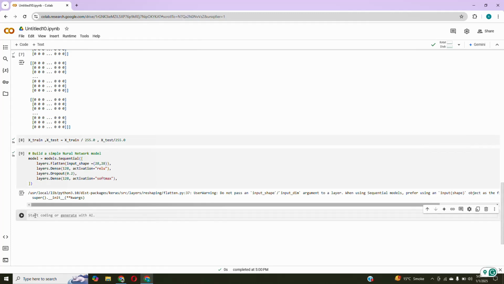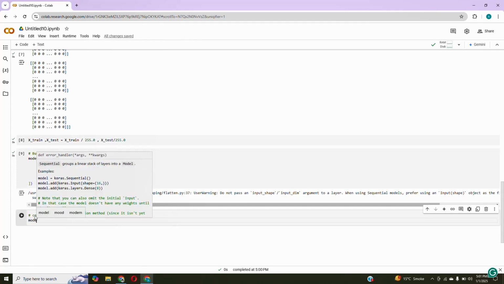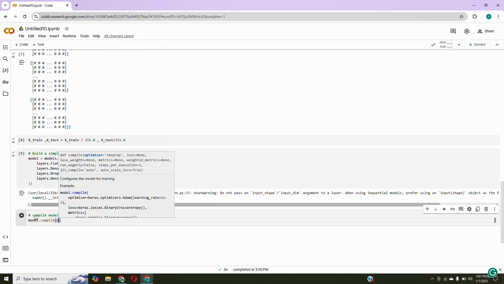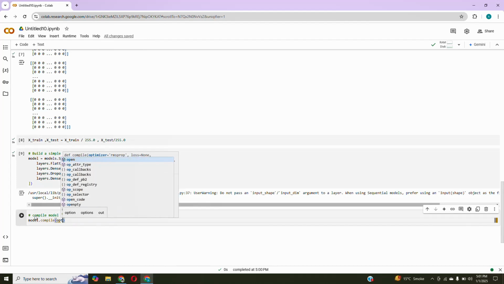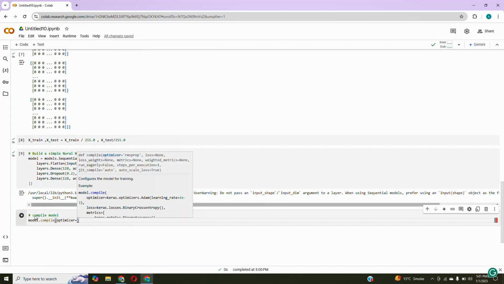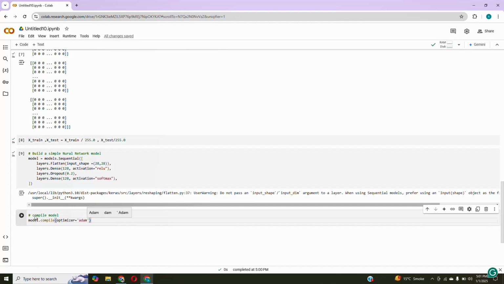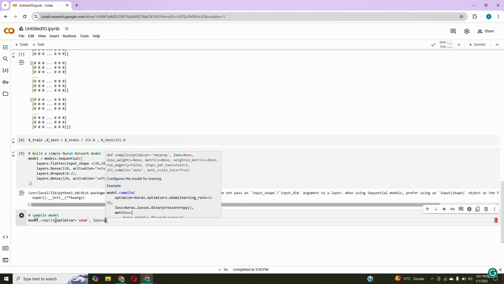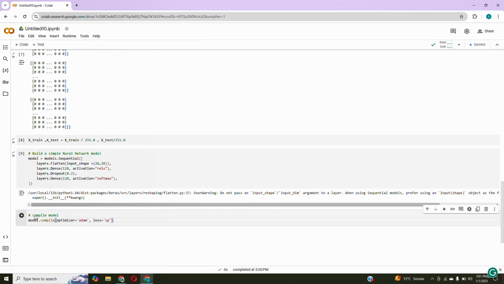After creating our model, we compile our model. In compile, we define the optimizer Adam and the loss. Here we can define the loss. We use categorical cross entropy.